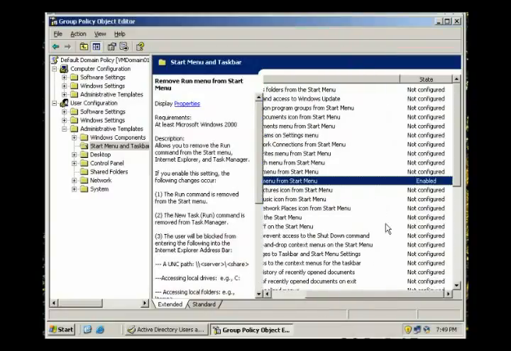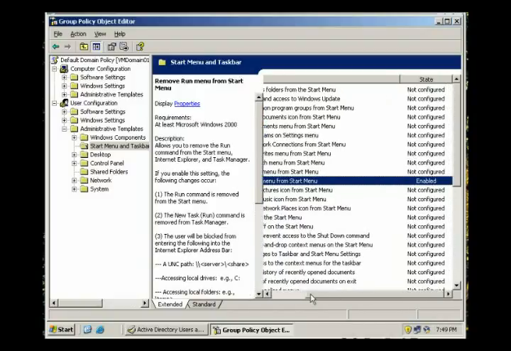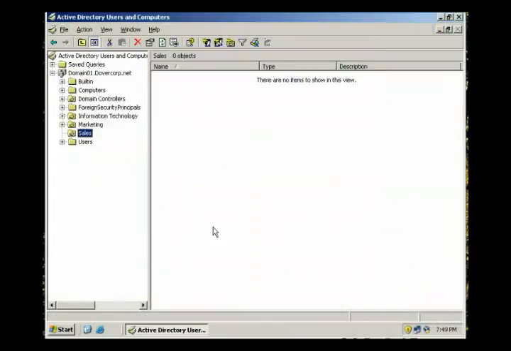And just to make sure, from our domain level, default domain policy, we've set it to enable, so it's going to remove it. And just to let you know, this is number 3. Then we're going to come down here to marketing.